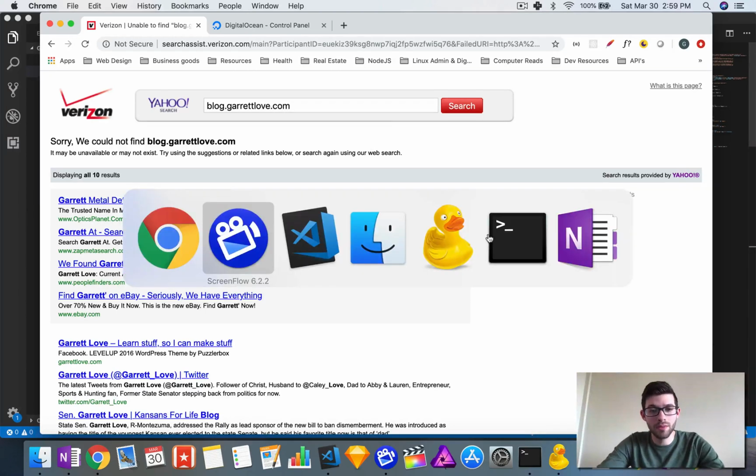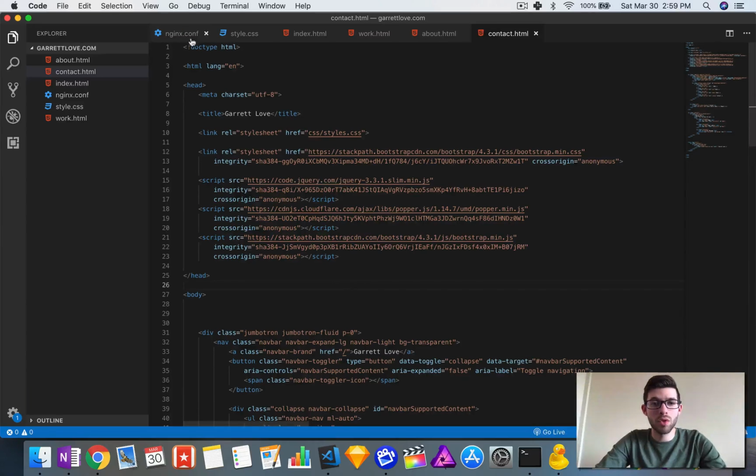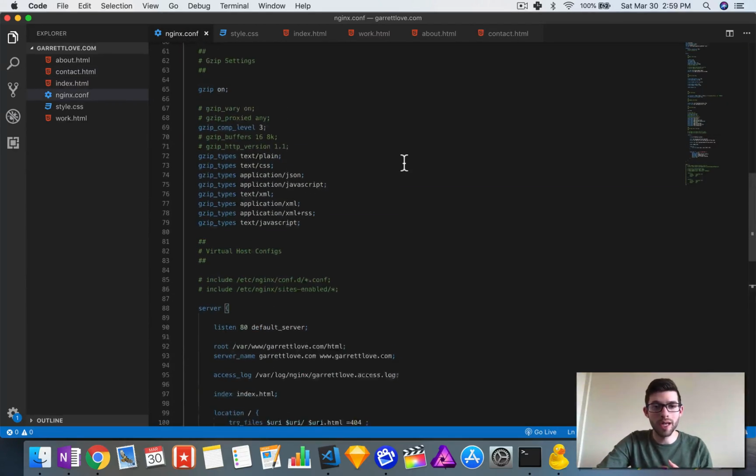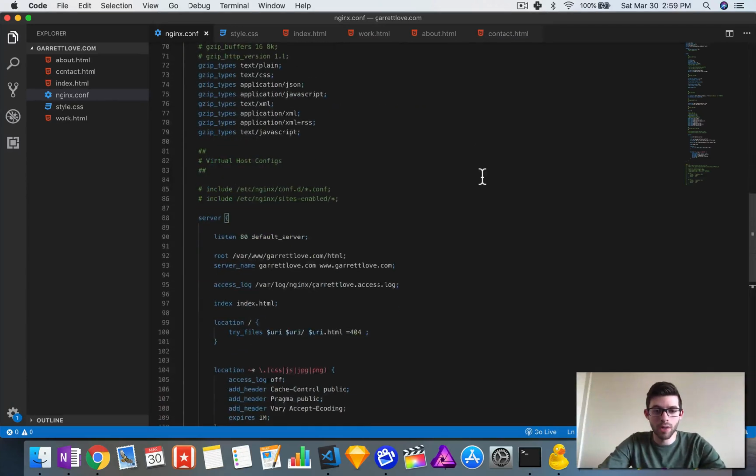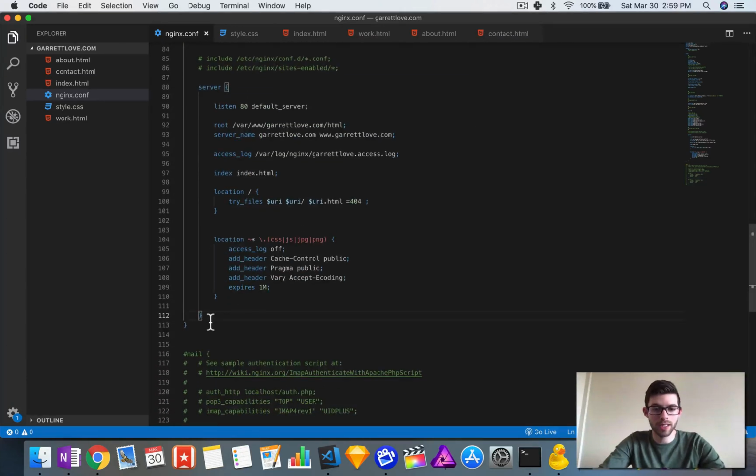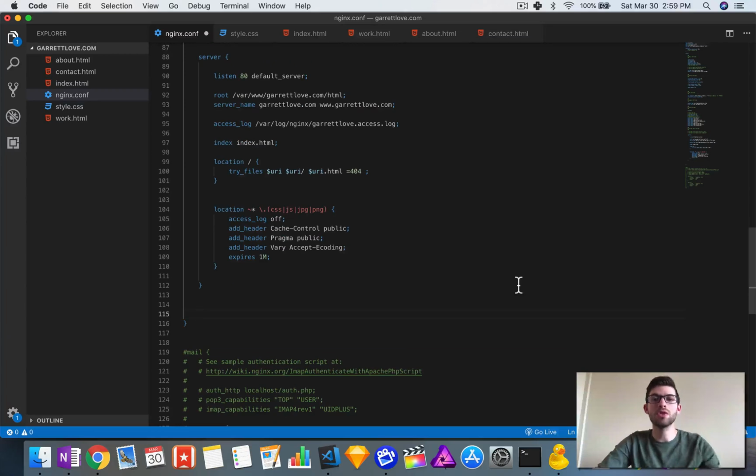That's because we're going to our website, but Nginx doesn't actually know to take this request and direct it somewhere. So what we're gonna do is go into our nginx.conf file, that's right here, and go down to our server context. What we're gonna be doing is basically making a new server context.